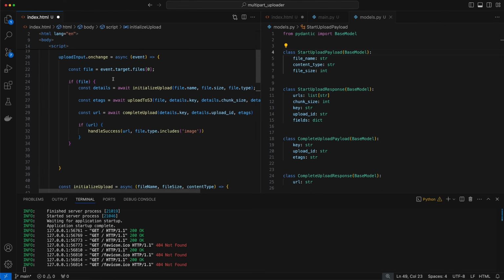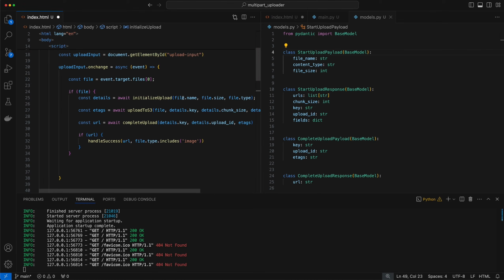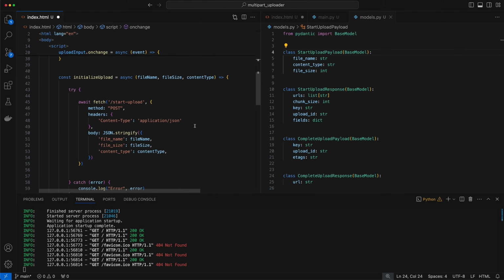So right now, we've got the file, and we're able to get those things really easy in the browser. We can get the name of the file, we can get the size, and we can get the type, and that's just part of this file object here that we have in there. So there we go. We await, we fetch.